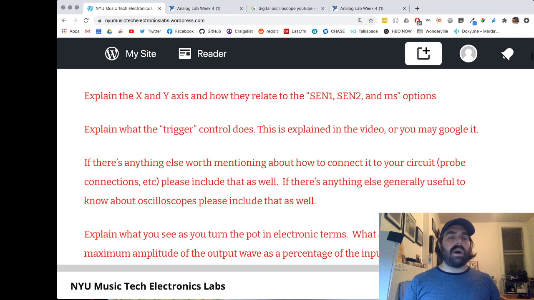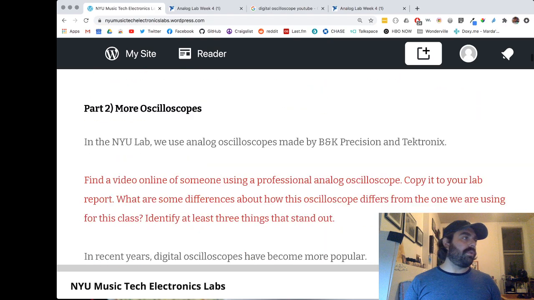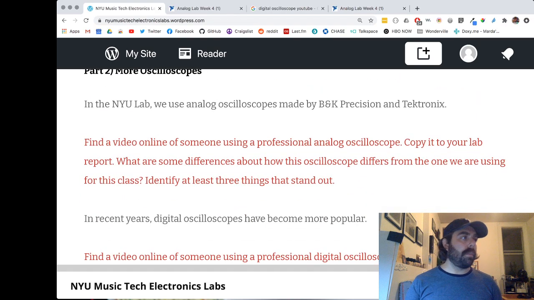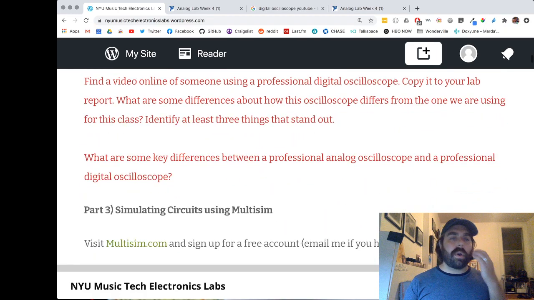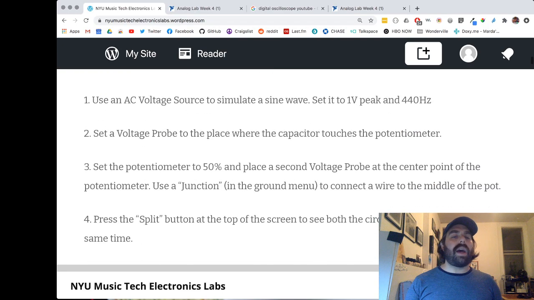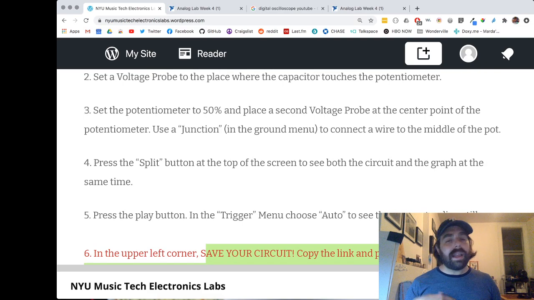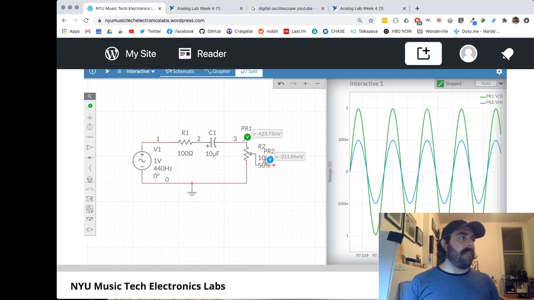Then you're going to explain to me about oscilloscopes and tell me what all these controls do. You're going to do some research into other types of oscilloscopes, analog and digital, and tell me about some differences. And then you're going to sign up for Multisim. You're going to recreate this circuit, and I would like to get a link so I can visit your circuit and also see a screenshot of the split screen. So it's a lot of stuff this week, but we're going to be using both oscilloscopes and Multisim a lot moving forward.